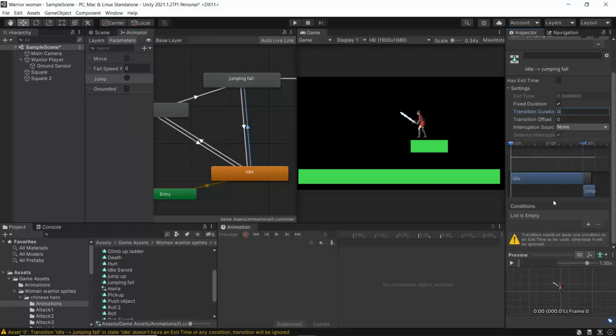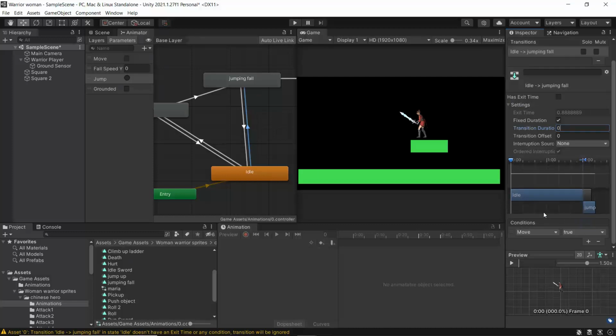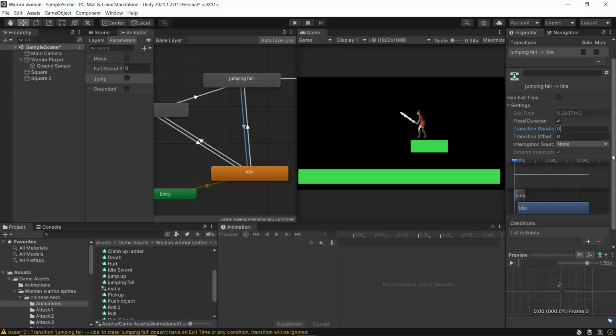So now for the falls to idle, also as well, we don't want any exit time, no transition duration, and when our fall speed is less than 0, and also we are grounded, so we want to say the grounded will be false, and we are on the air, and we want to activate that jumping fall. Here also 0. Here just grounded to be true because we go back to the idle. We are on the ground.